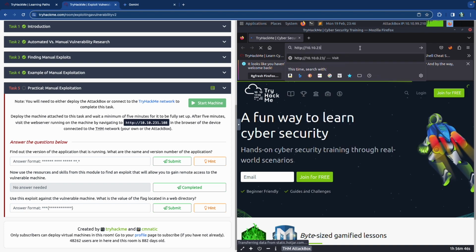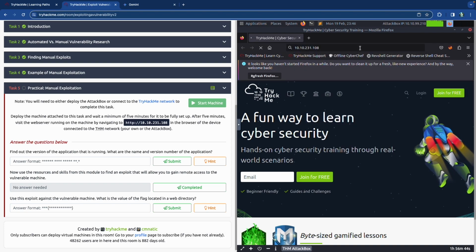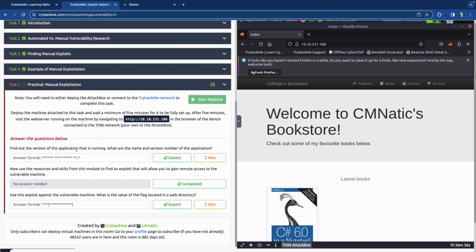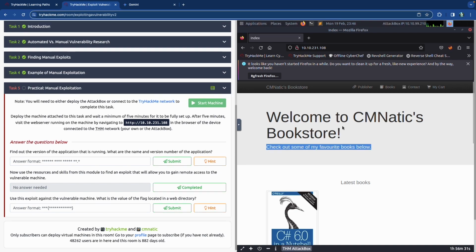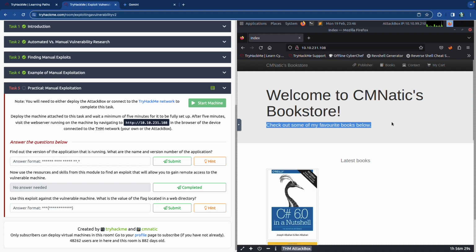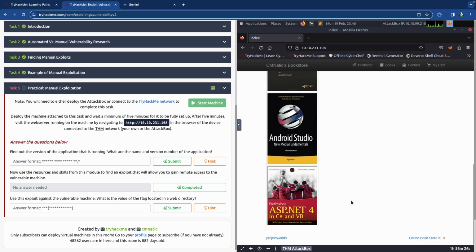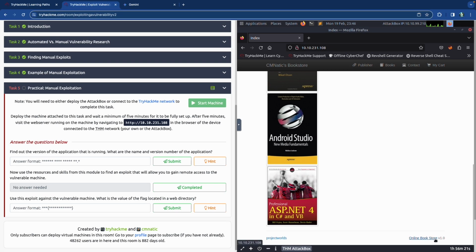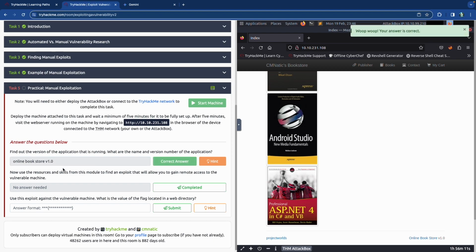Okay, it is up. Nice. And that did not take 5 minutes. Very good. So find out the version of the application that's running. What are the name and version number of the application? Let's see what we can find here. We have this Online Bookstore version 1.0, and I think that's literally what it actually is. So Online Bookstore v1.0. There you go.